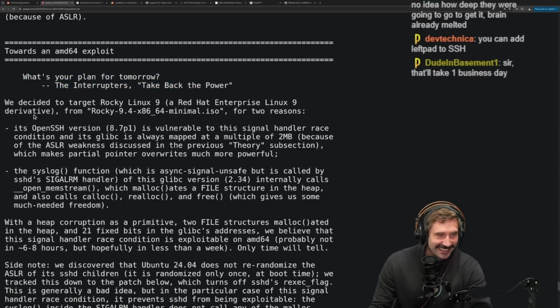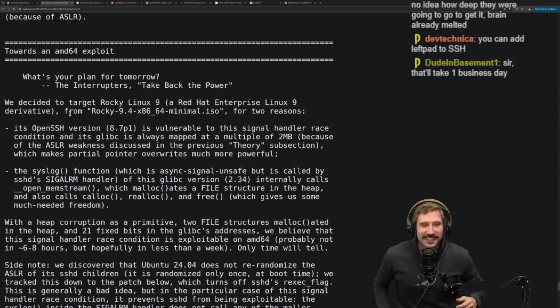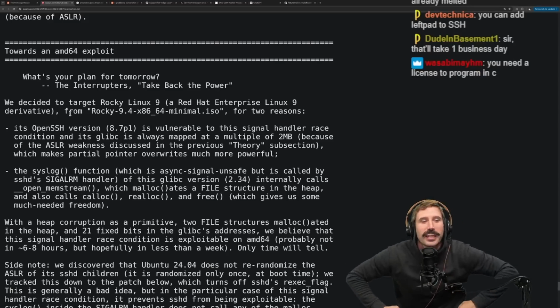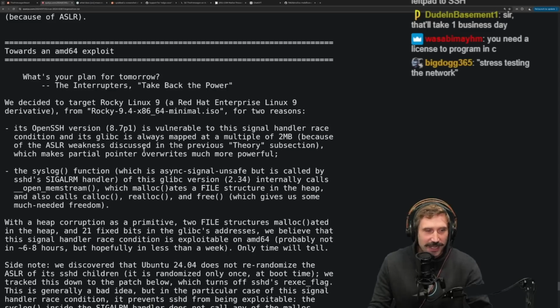We decided to target Rocky Linux. Everybody's favorite Linux, Rocky Linux, a Red Hat Enterprise Linux 9 derivative.